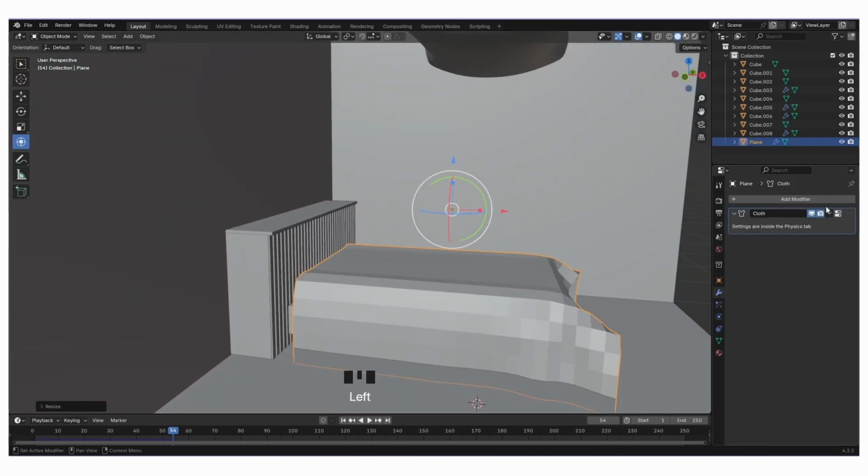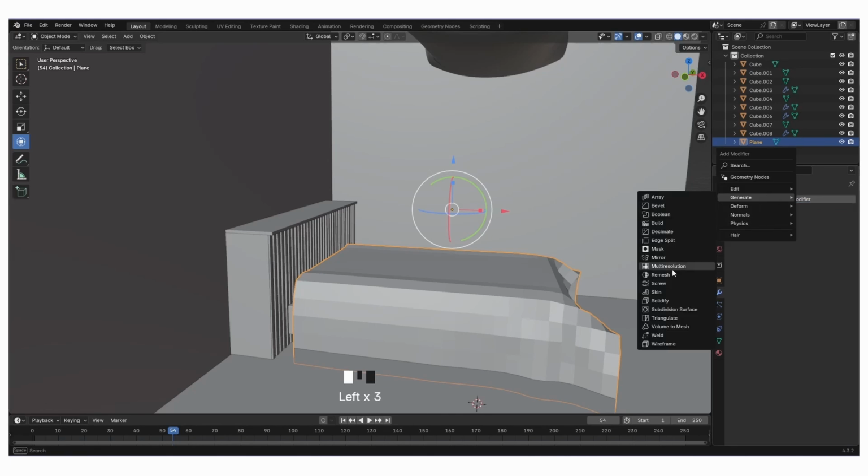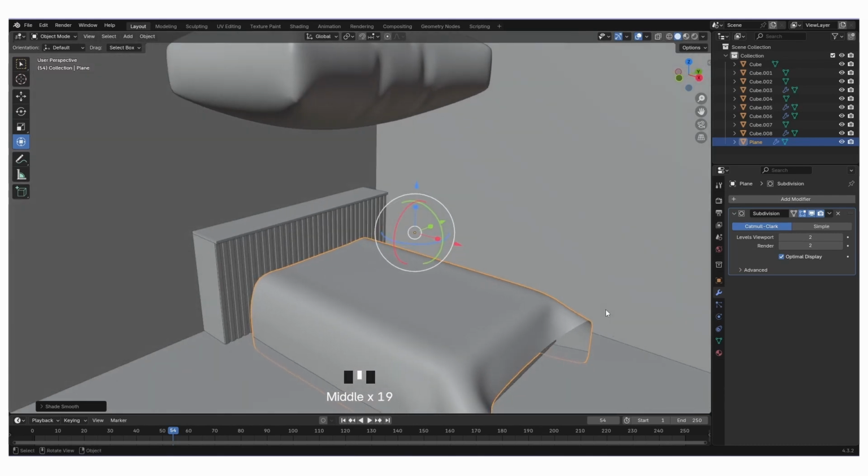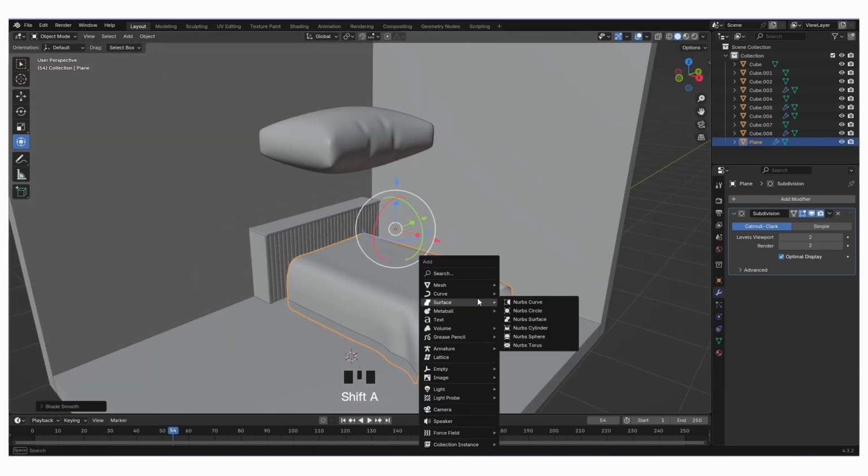Then go to the modifiers panel and apply. Then add a subdivision surface. Right-click and select Shade Smooth. Add another plane to create the duvet to put on the bed.